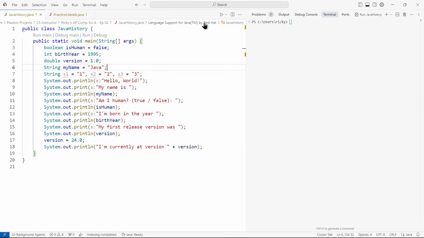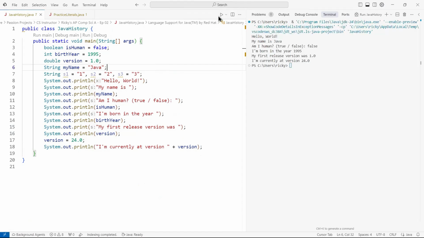I'll run this program by pressing the play arrow up here. Okay. Boom, faster than you can blink. This is Java. I'm not a human. False. Born in 1995. My first release version was 1.0. I'm currently at version 24.0. That's it, just a very simple program. Let's examine the code and the outputs side by side.